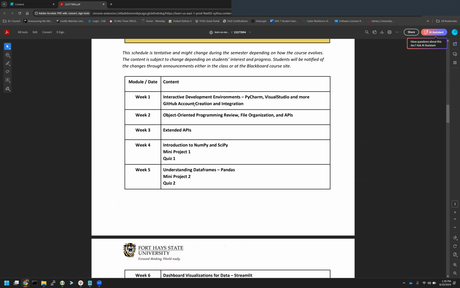So week 1 here, we're going to cover some of the interactive development. Make sure you get all your IDEs set up. We won't use IDLE like we did in the past. We'll make sure you have your GitHub stuff all set up and working, and then we can jump right in.